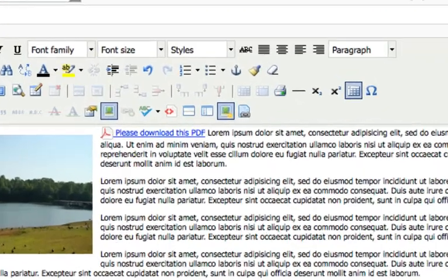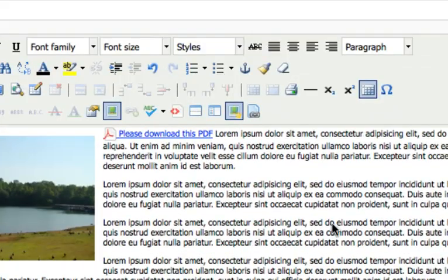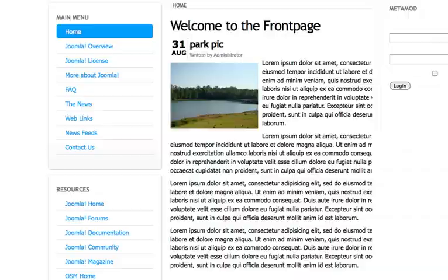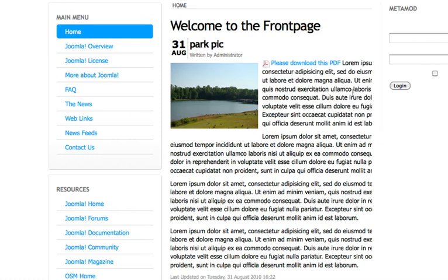Click Insert, and now I have this great little link with a PDF icon and that text right in my article. Click Save. Let's go back over to the front page, take a look, and you'll see now, please download this PDF. So those are the buttons in JCE.